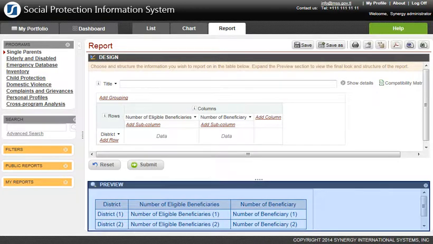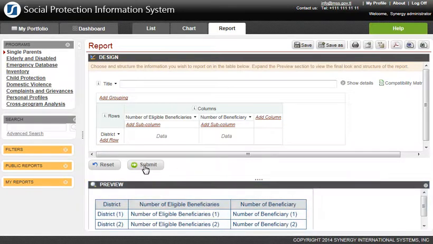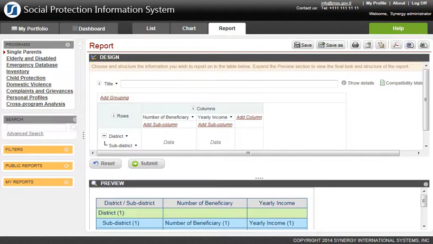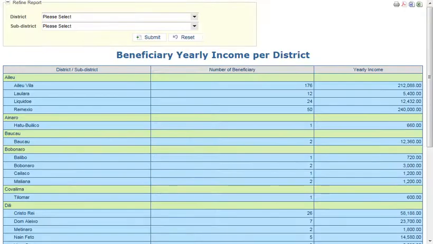Here, at the bottom, we get a preview of what our report will look like. And at the click of a button, we get our report. We can also create complex reports that fully reflect the beneficiary and application details and their initial effects. Furthermore, we can design reports as we see fit in terms of style, color scheme, and formatting. Here is a nicely designed, colorful report showing the beneficiary yearly income by district.